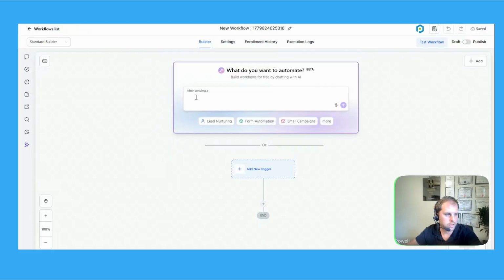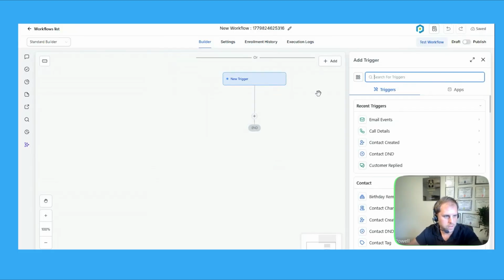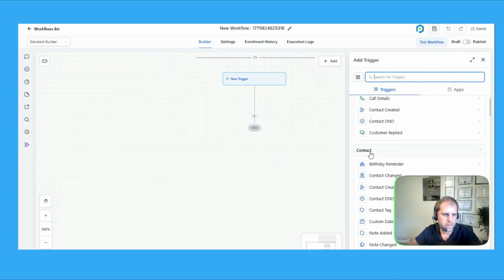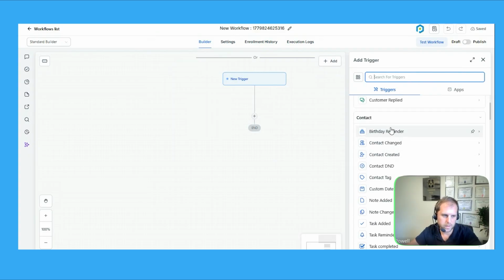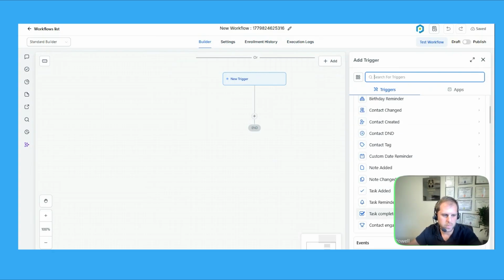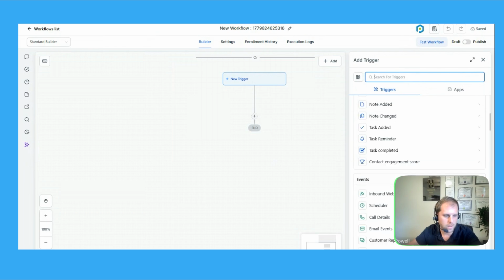Now, going back to showing examples of what you could do with automations. After I do this, Cohen's going to come in afterwards and show you some examples of what you could do. So it'll show some recent triggers, but you could have triggers based off of contacts, whether it be birthday reminders, contact created, contact change, task added, task reminders, notes added, all types of stuff.